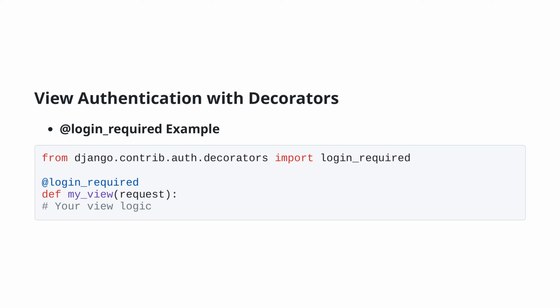By using the @login_required decorator, you make sure that any requests to my_view come from users who are logged in. If a non-authenticated user tries to access this view, they will be redirected to the login page. This helps to secure your application's functionality by ensuring that only logged-in users can access certain parts of your application.